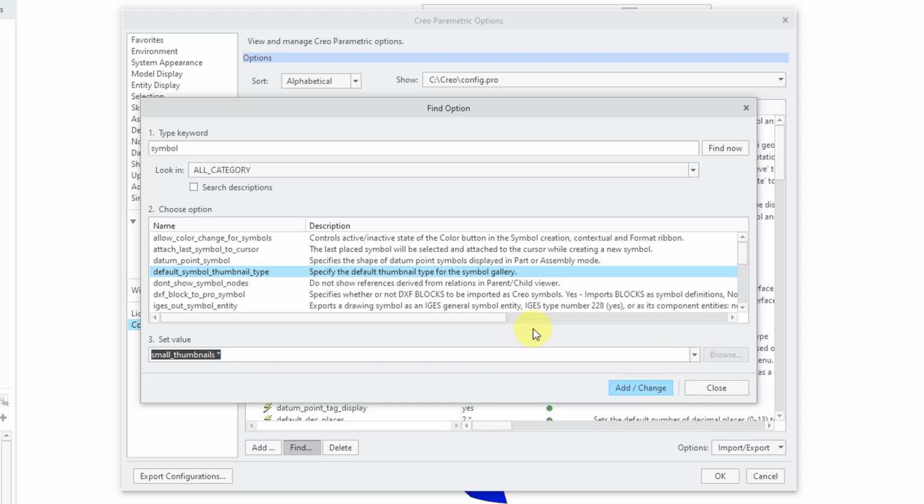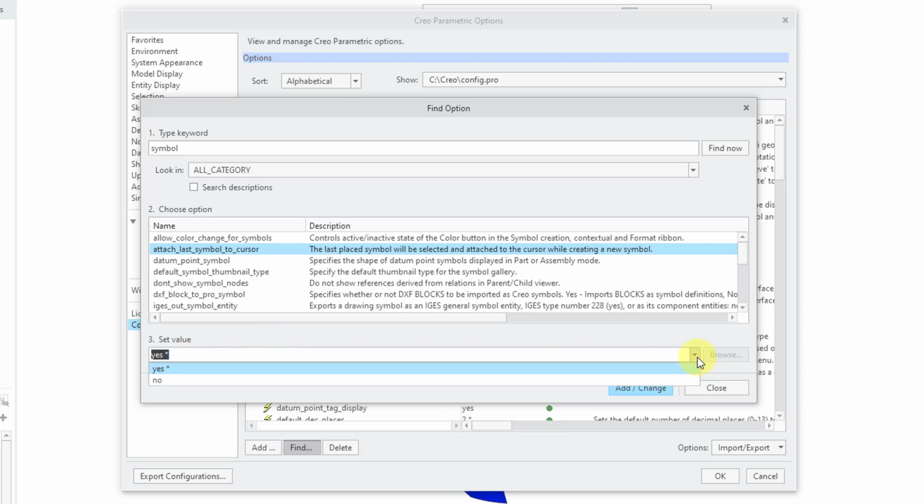The next one, let's take a look at attach last symbol to cursor. When I placed that little hazard symbol and then got out of the command and went back in to place another symbol, the previous symbol was still located on my cursor. That's because of this option, attach last symbol to cursor. The default value is yes, but you can change that one to no.